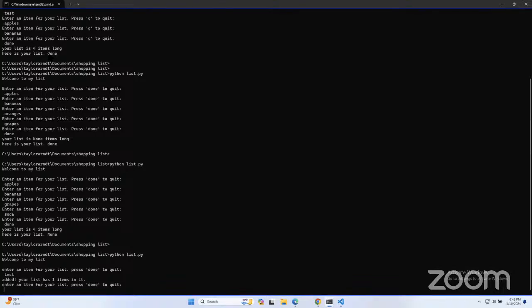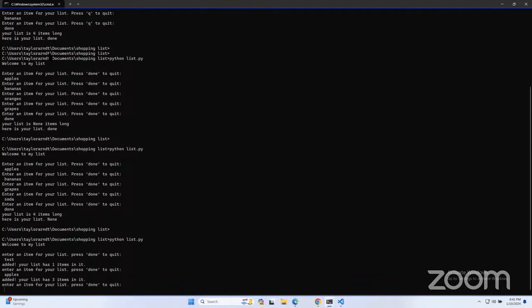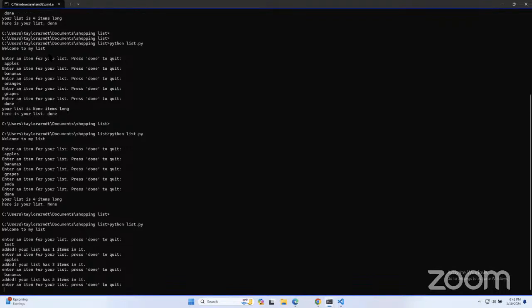There we go. That's better. I didn't know where that came from. But you see now it actually indicated every time we press a list that had this many items. Okay, so this is a better behavior. Apples added! Your list has 3 items in it. Bananas added! Your list has 5 items in it. Enter an item for your list. Press 'done' to quit.